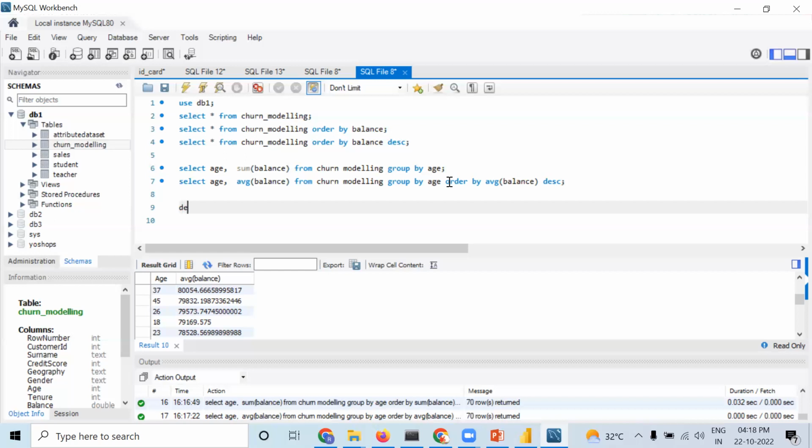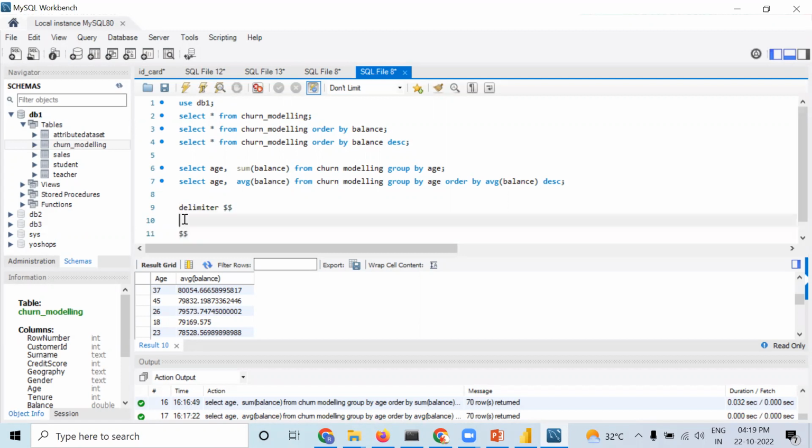So we have to write delimiter, then the dollar sign. Then enter, then the dollar sign. Within this you have to mention the complete statements. Since I'm going to create a function, I will write create function.